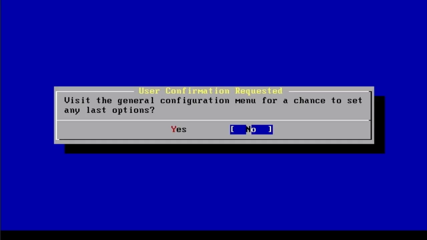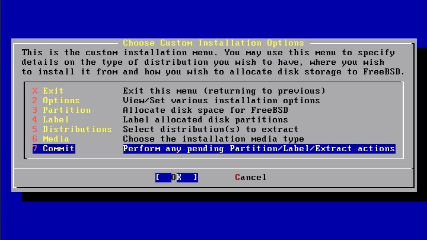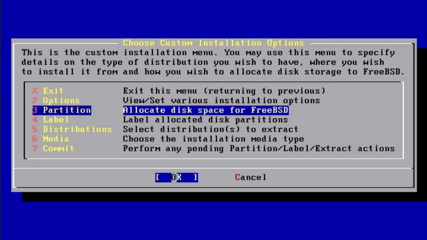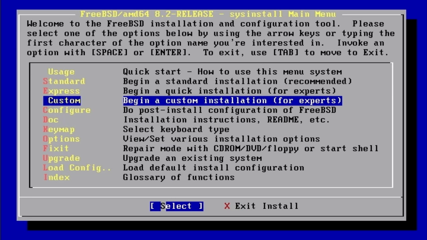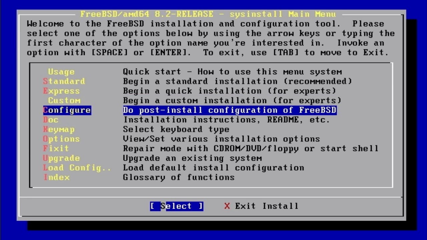So let's see, visit General Configuration menu for any last options, and if you'd like you can. Let's see which console we're on. It actually kicked us back to the F1 console, and we can tell it no. So this is done, it's actually installed it, and we can exit to the main menu either by navigating to cancel or to exit at the top, and then you navigate, if you'd like, to the post-installation configuration.